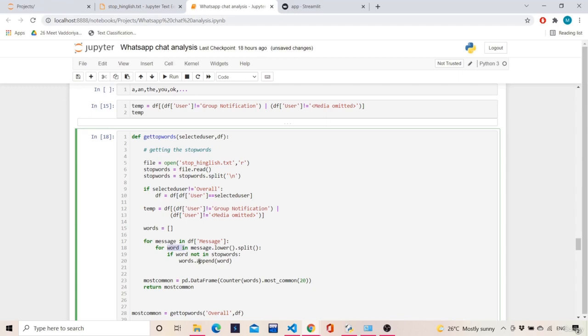For example, Chinmay said, please attend all the classes. So classes is not a stop word. It is conveying some kind of meaning. The sentence was, please attend all the classes. So that is the message, and I am converting that message into lowercase so that there is no case sensitivity, and then I am splitting that with respect to space. By default, if I don't put anything, it is separating it with space. So the message will be please, comma, attend, comma, all, comma, classes.